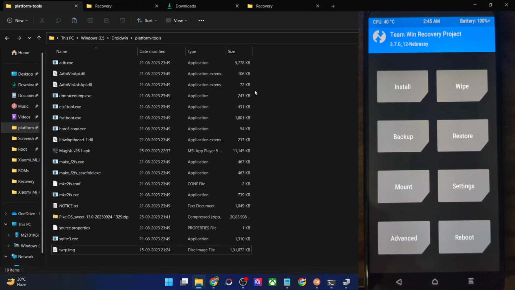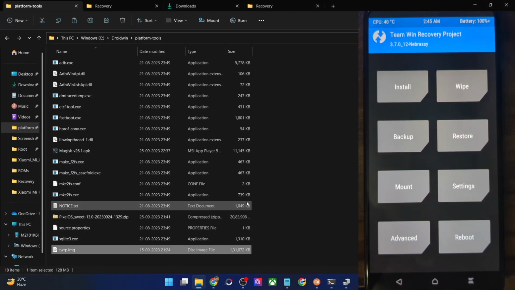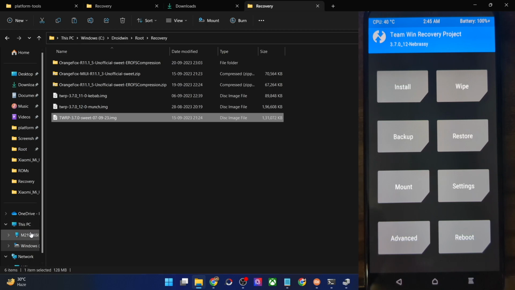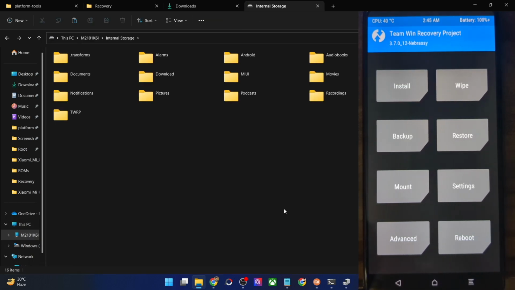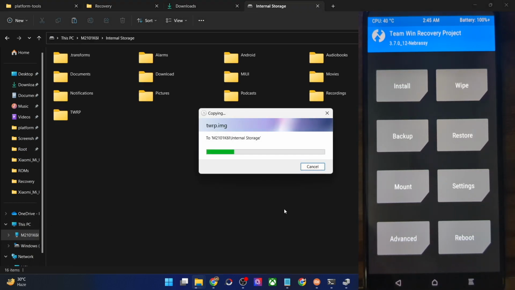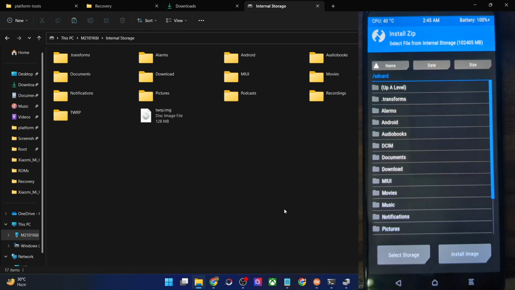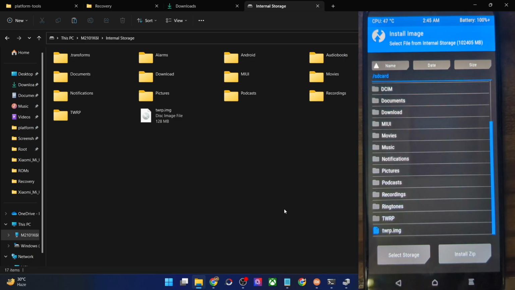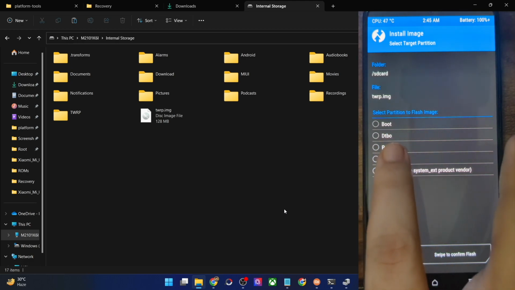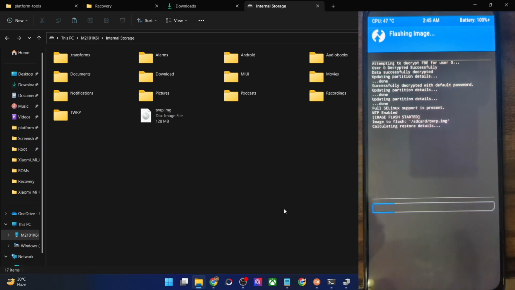So for that, you just have to copy the recovery IMG file and paste it onto your phone. So simply paste it here, and we will then flash this recovery IMG file using the TWRP recovery itself to the recovery partition. You could also boot your phone to Fastboot mode and then flash the recovery to the recovery partition, but let's now use the TWRP recovery itself. So go to install and then tap on install image, and the recovery.img file should now be visible. Select it and choose the recovery partition and swipe to confirm flash.